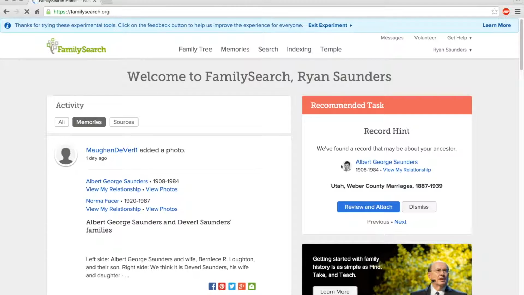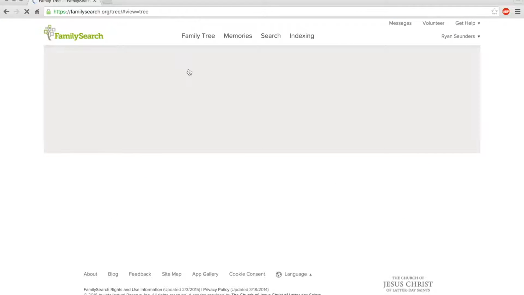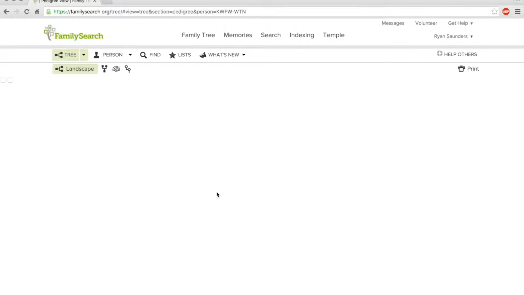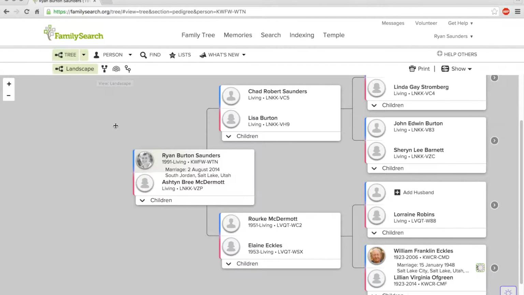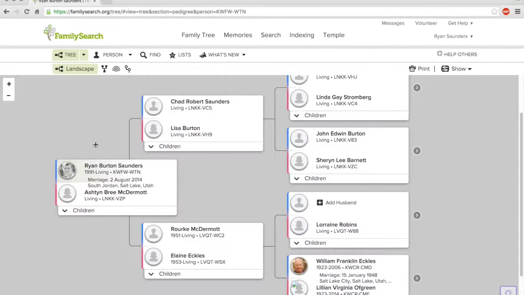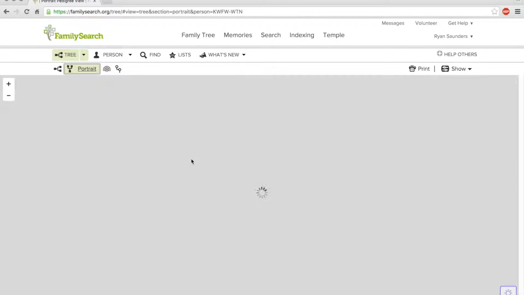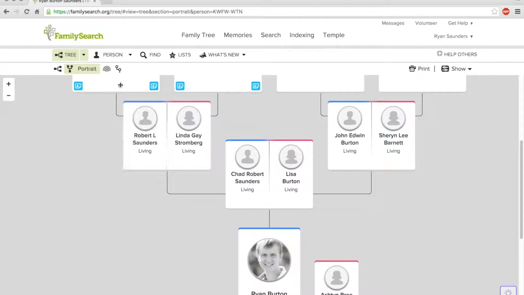You'll be redirected to a page very similar to this. The first thing you want to do is navigate to your family tree on the navigation bar. This is your personal family tree. This particular view that we'll be seeing is the landscape view, and it displays your pedigree vertically. You can switch to portrait view to see a vertical view, but this view doesn't provide enough detail for me to ever really use it.